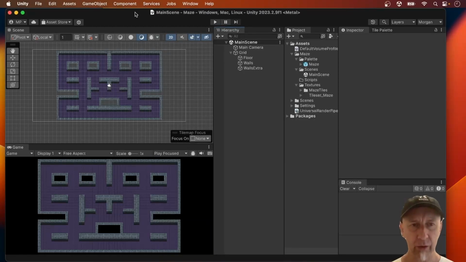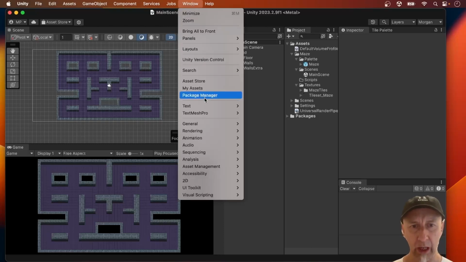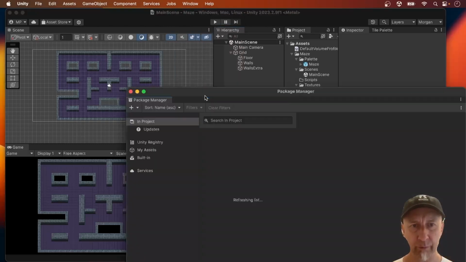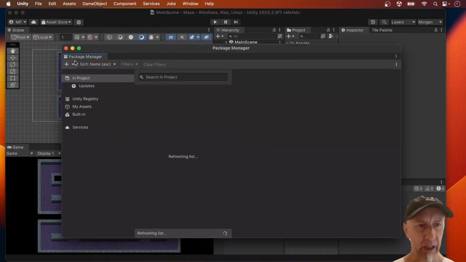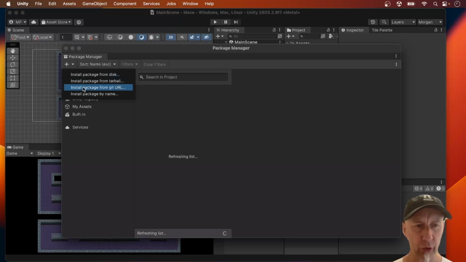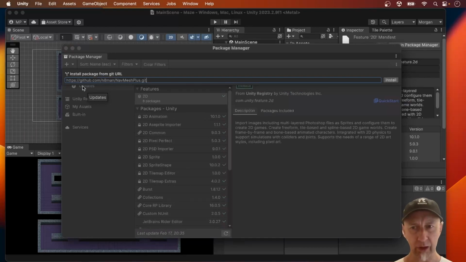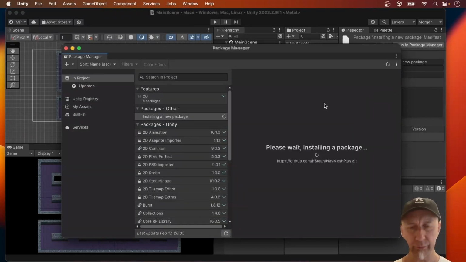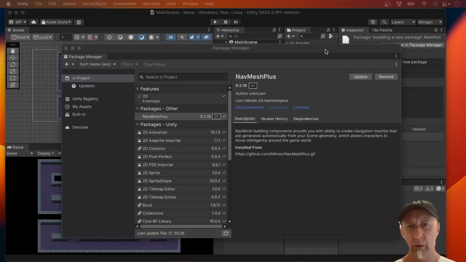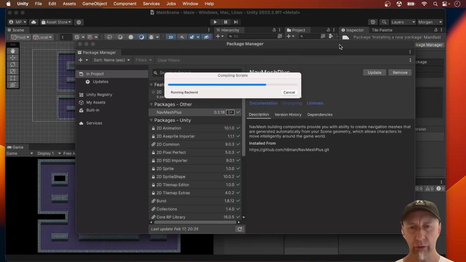So we want to copy that and we want to install it via the package manager. So if we come back to our Unity project, we go to Window and Package Manager, and click on this drop down next to the plus, and we want to install the package from a Git URL. Then we can paste in that Git URL and hit install. Once that is installed, we can close our package manager.